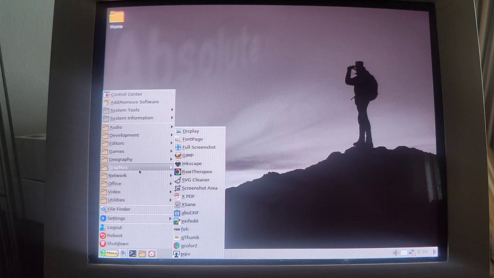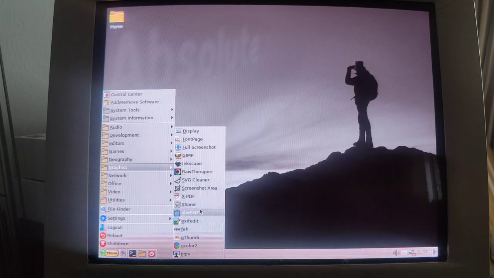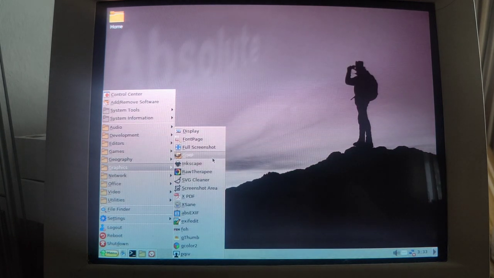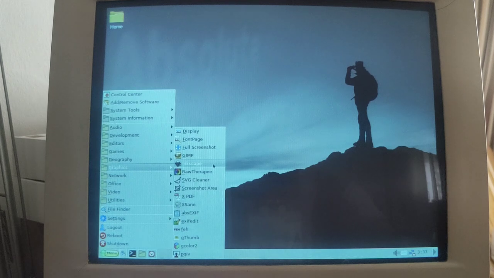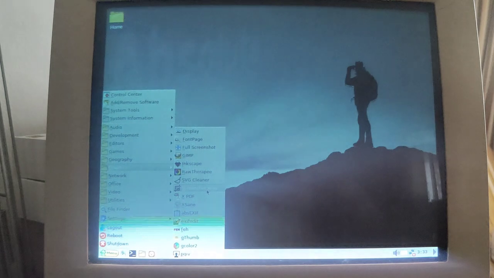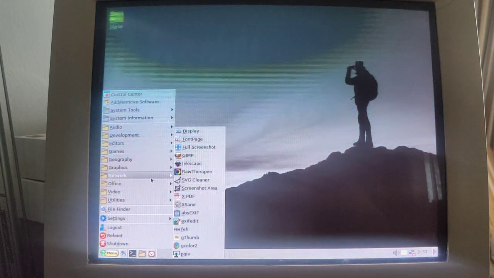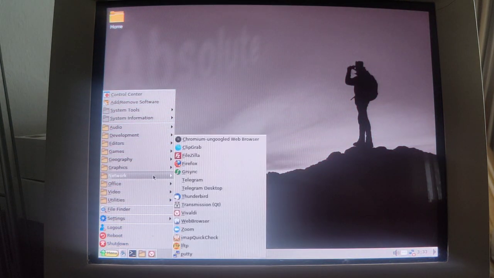Well, what do I need most of this for? I mean, XPDF is a weird thing to put into graphics, but okay, I would have rather put it into Office. Sane is here, like our scanning program. GIMP and Inkscape, so for images and for vector graphics, are here. We're having really a difference between full screenshot and screenshot area. So this looks all a little bit, well, mixed, right?